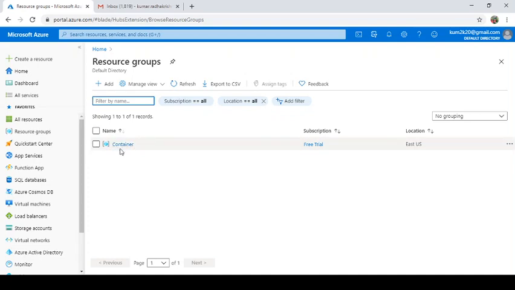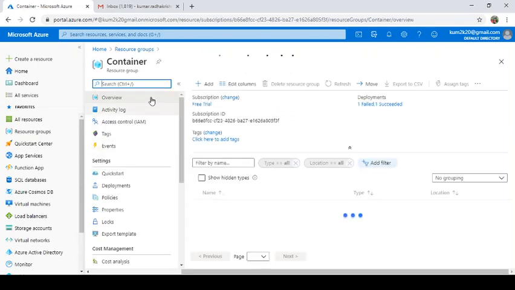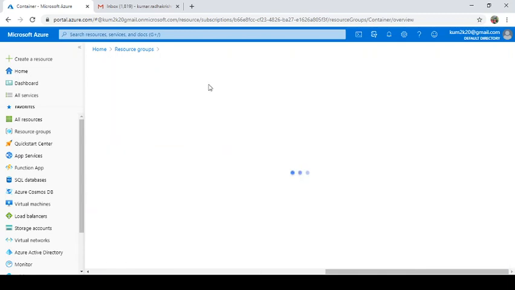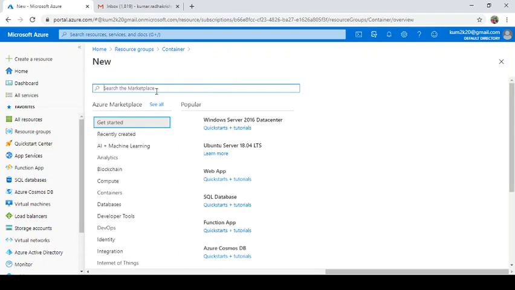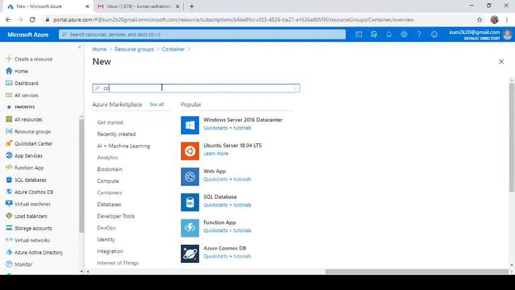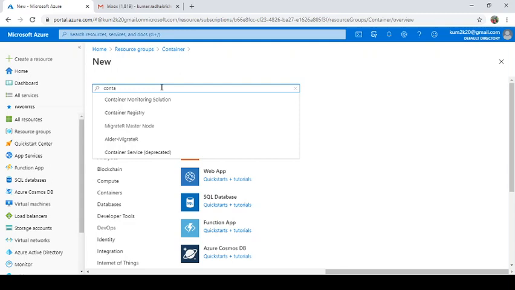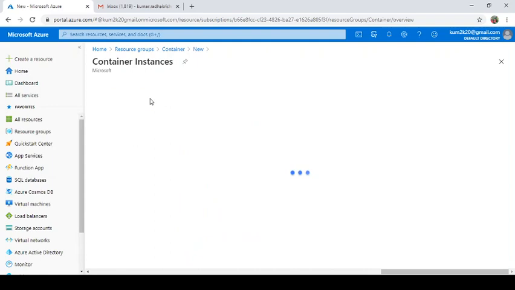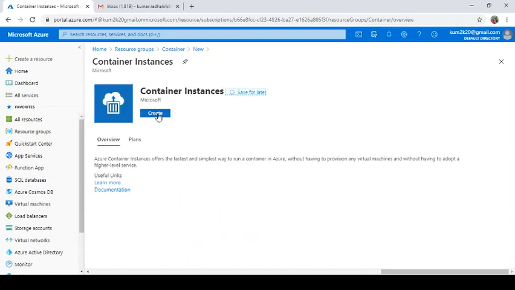So I created one for demonstration purposes. I created a resource group named container. Once you enter it, this is a resource group name, it's not a real container, so don't get confused by that. Go to add, just search container instance, and then select container instance. Start to create.